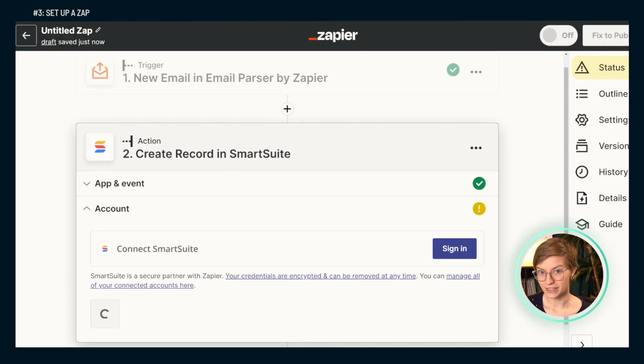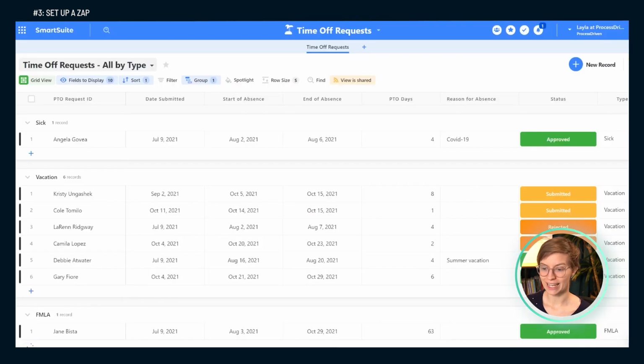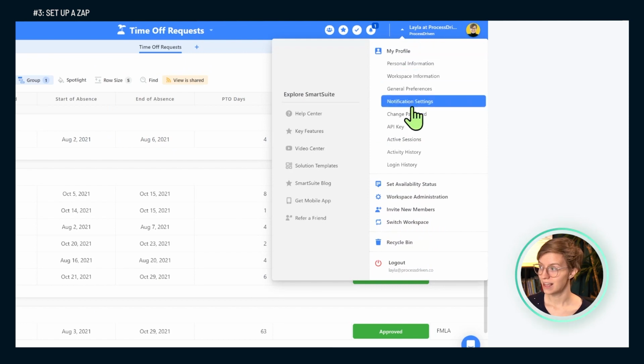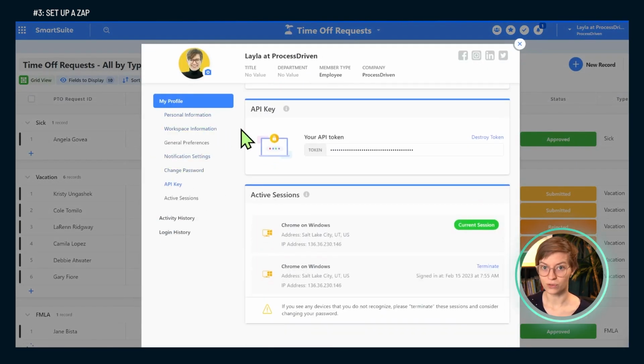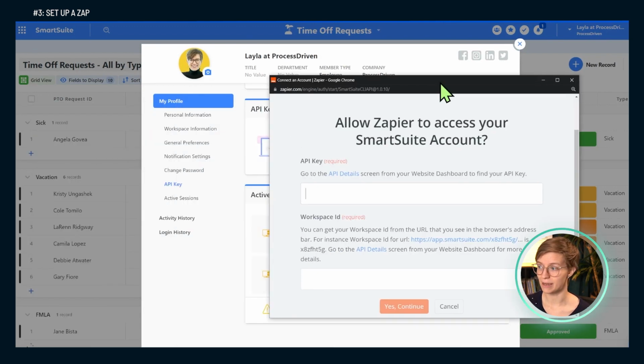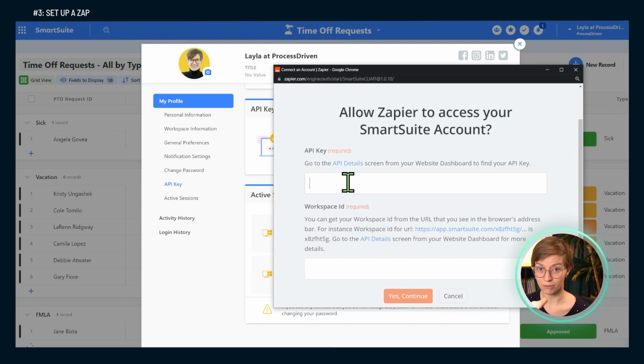To fill in the first field, we need to go back into our SmartSuite account and locate our API key. To do that, we can go into our profile settings, click on API key, and locate the API key that it will scroll us right to. All we need to do is copy and paste this into our Zapier field right here. All right, take a moment, copy and paste.